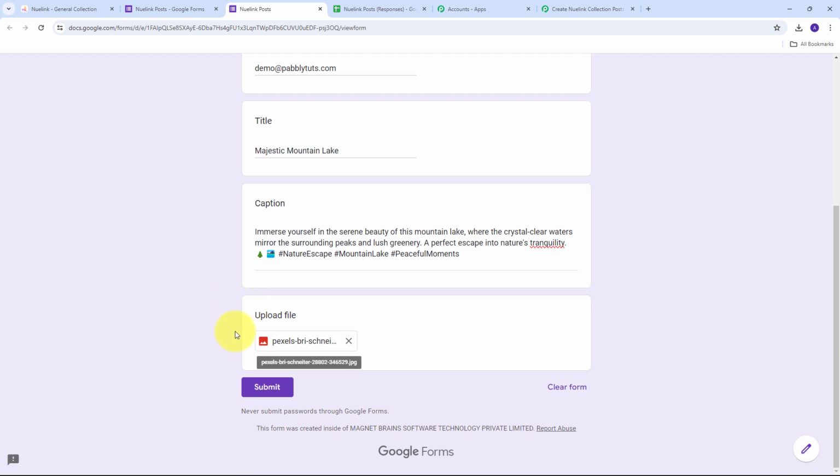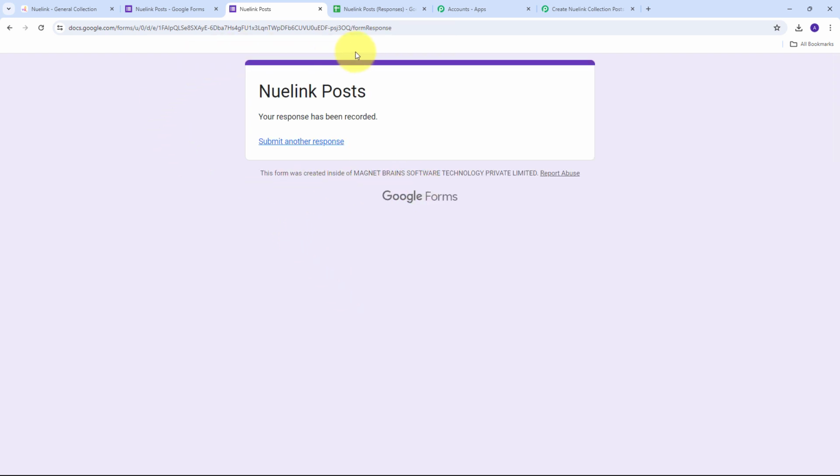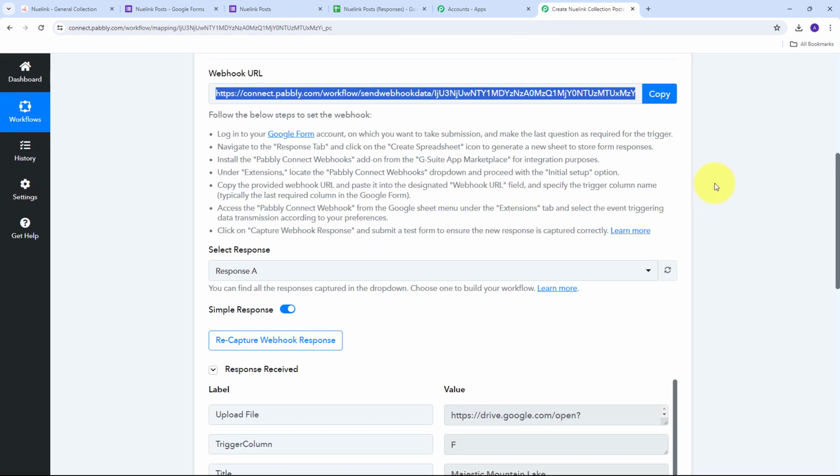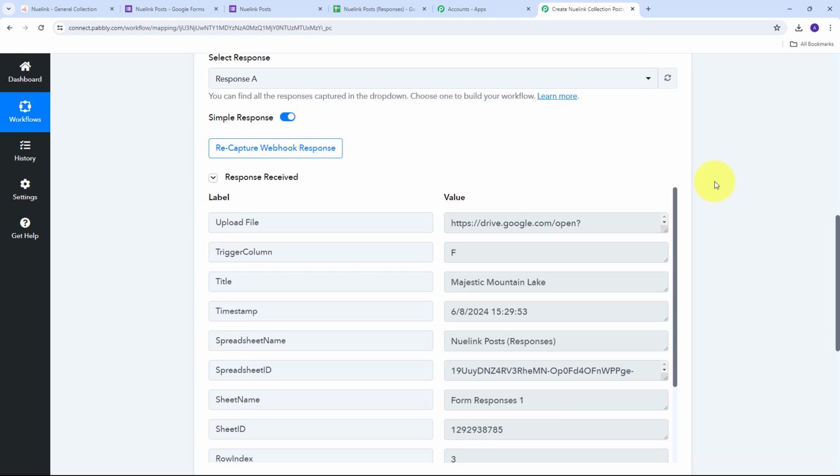And here I have uploaded my file. Now what I need to do is click on submit. And here I have successfully created this form submission. Now what I need to do is go back to Pabbly Connect. And here in Pabbly Connect, we can see I have received this response.